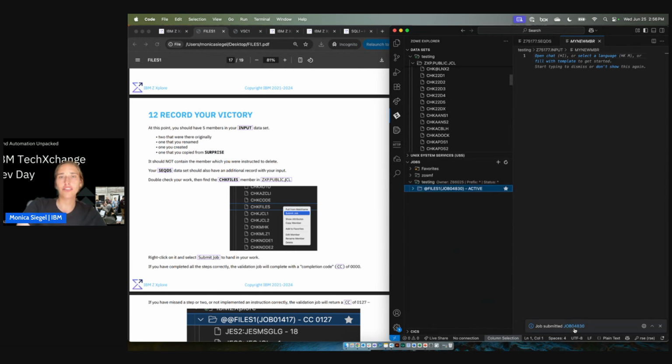Again, that blue notification of the job is being submitted here. I'm refreshing because it was still working, and now I can see that I have another condition code of 4 zeros, which is great. That means I've done it correctly, and I can move forward on the challenge.